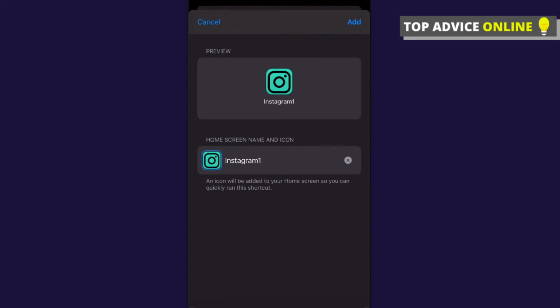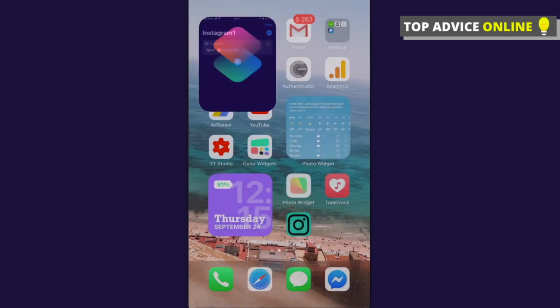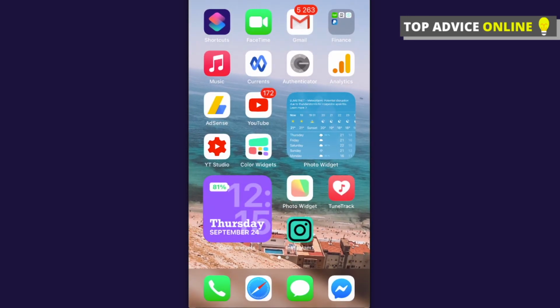And as you can see here, this is the logo that I uploaded to my Instagram shortcut. Press Add, press Done, and that's pretty much it. If we go back to our homepage, as you can see here, I have Instagram with a changed logo.